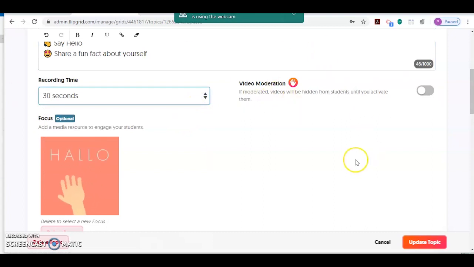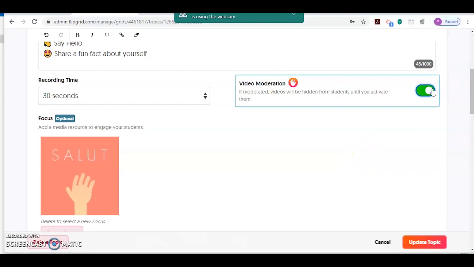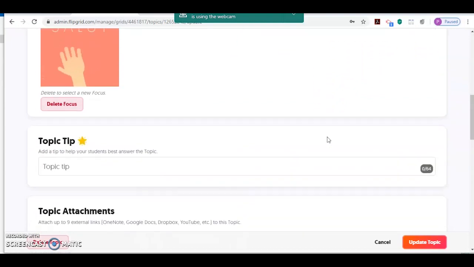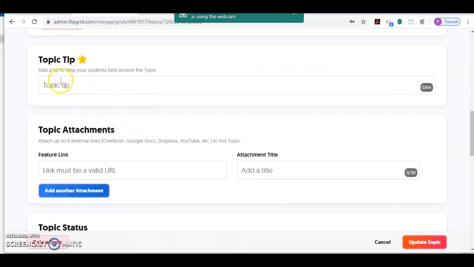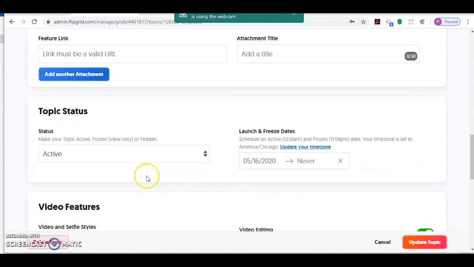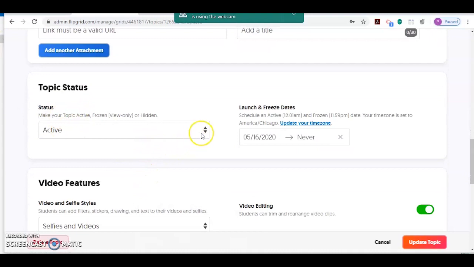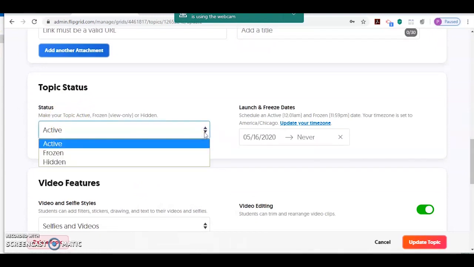Now video moderation means when you turn on video moderation, a response to a topic will not be seen publicly until the moderator approves. So until you approve, the video responses of students will not be public. Topic tip, if you want to give any tip for your topic, you can add it. Now your status, you can either make it active, frozen or hidden.